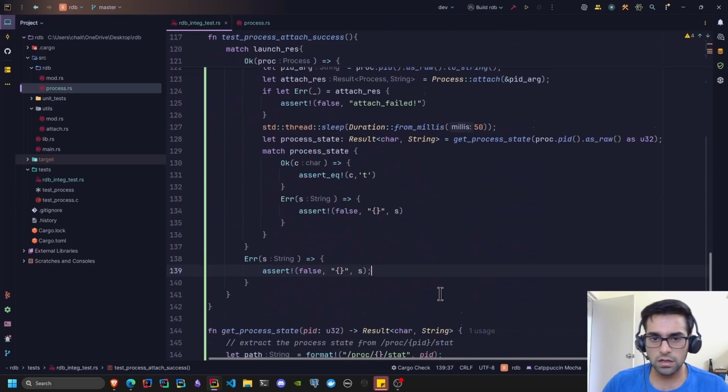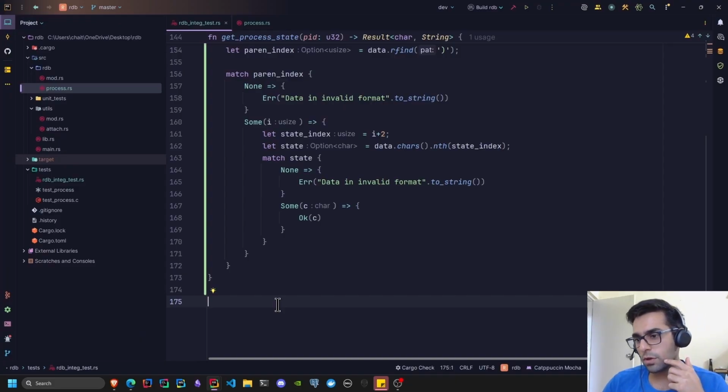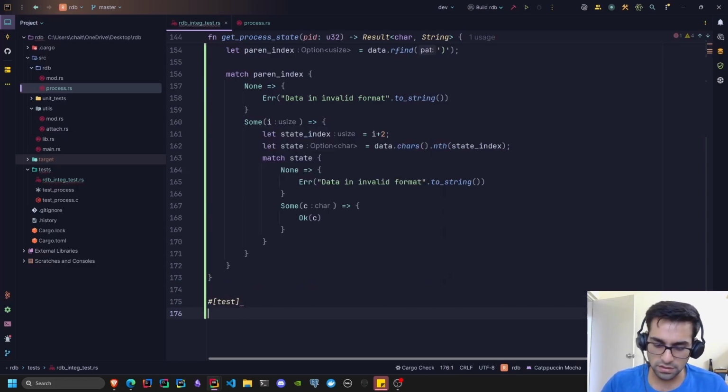Let's try to attach to process 0. Actually, in Linux, the thing is you can never attach to a process with PID 0 because there is no process. The root process, the parent process for all processes, is the process ID PID 1. So you cannot actually attach to a process that has a PID of 0. So let's test that it fails. Fn test process attach. I will try to attach to PID 0 and it should fail.